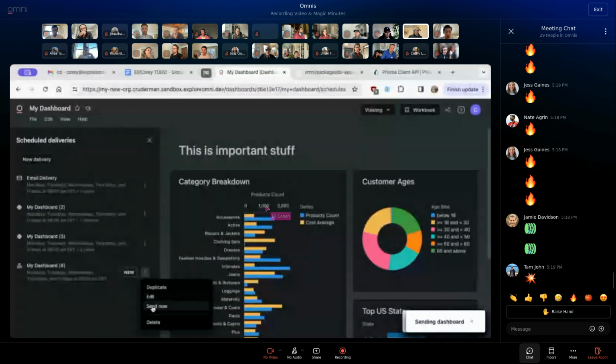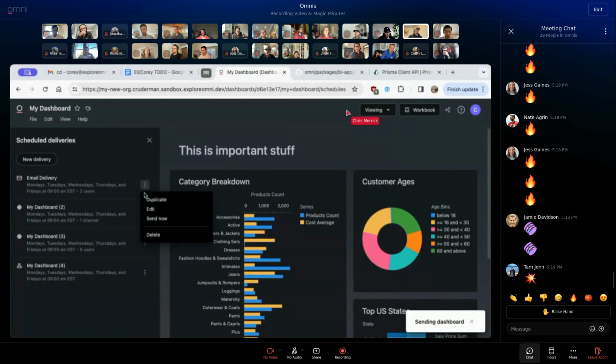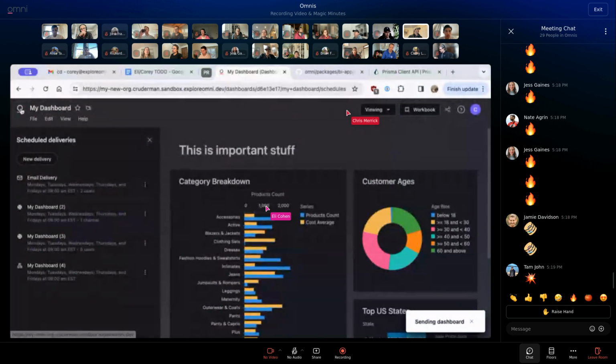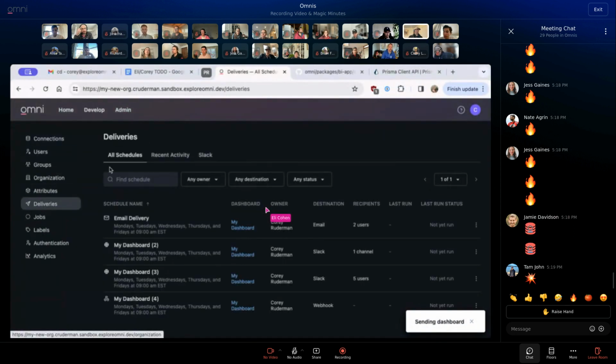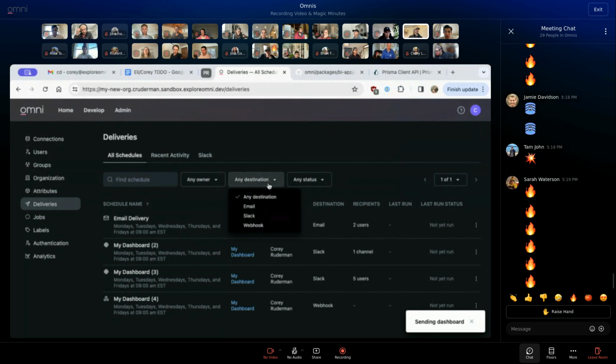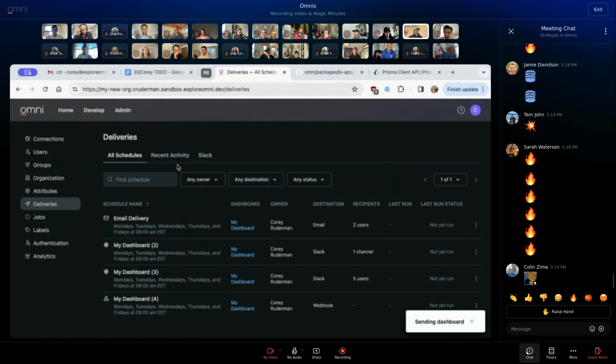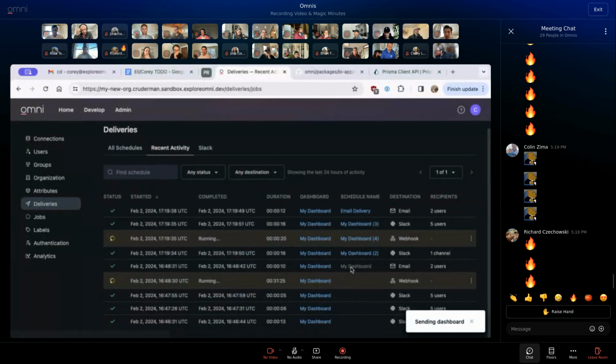Our webhook's not going to succeed, but for the sake of showing them in our recent deliveries panel, we can just send it. Head over to deliveries. You see all of our tasks are here. New destination type column that is filterable as well. Number of recipients there. Last run status. And here's our recent activity.